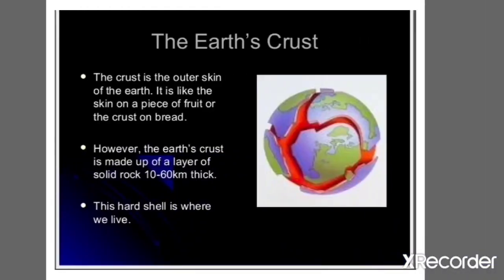The crust is the outer skin of the Earth. It is like the skin on a piece of fruit or the crust on bread. The Earth's crust is made up of a layer of solid rock with a thickness of 10 to 60 kilometers, and this is the hard shell in which we live. It is the outer surface of the earth, the area where we live.